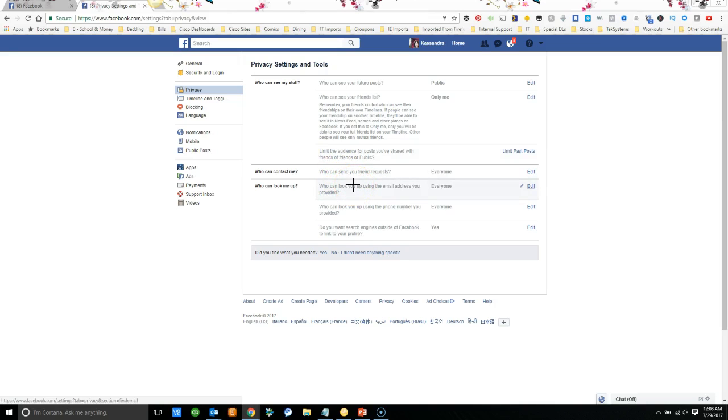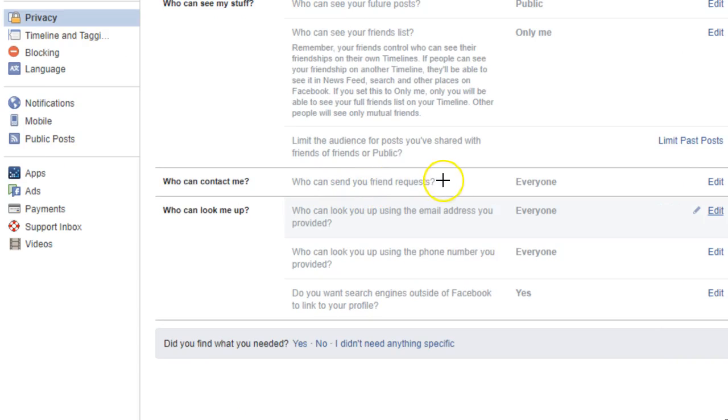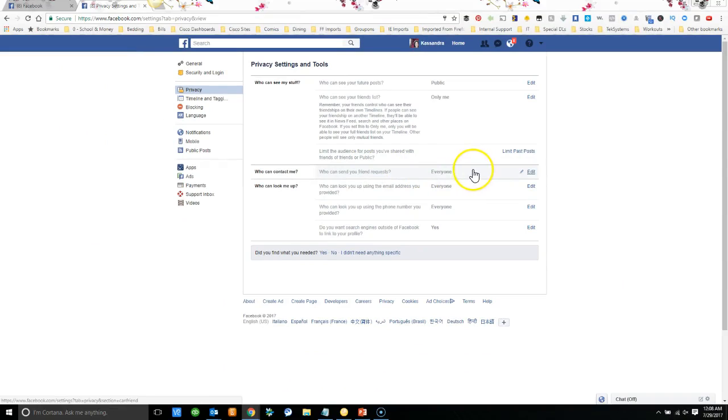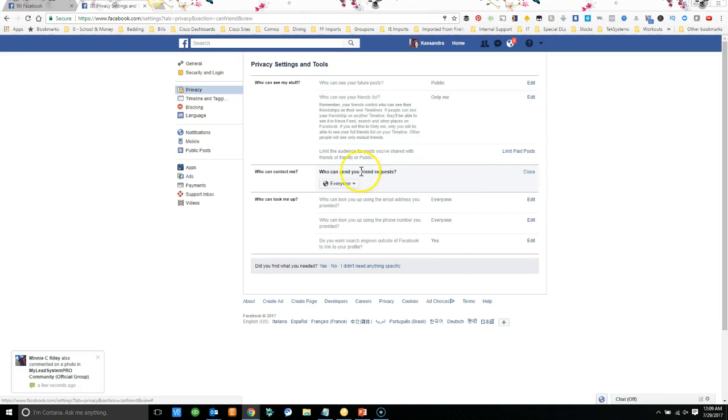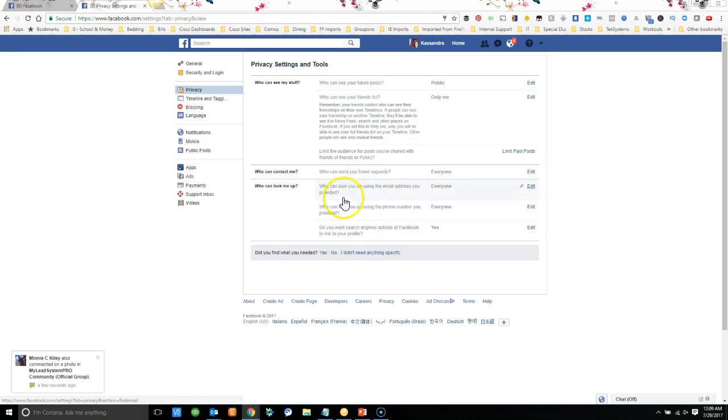Now, the next portion of this is who can contact me. So this allows people to be able to send you friend requests. It allows you to be able to determine who is able to do that. So I have it set to everyone because I have no reason for people not to contact me. But if you don't want anybody to contact you, or if you don't want anybody to send you a friend request, you can change this to something else, just like you saw before. So I have mine to everyone. You can do friends of friends, and I believe that you can even lock this down further in this next part. So the next one is who can look me up.